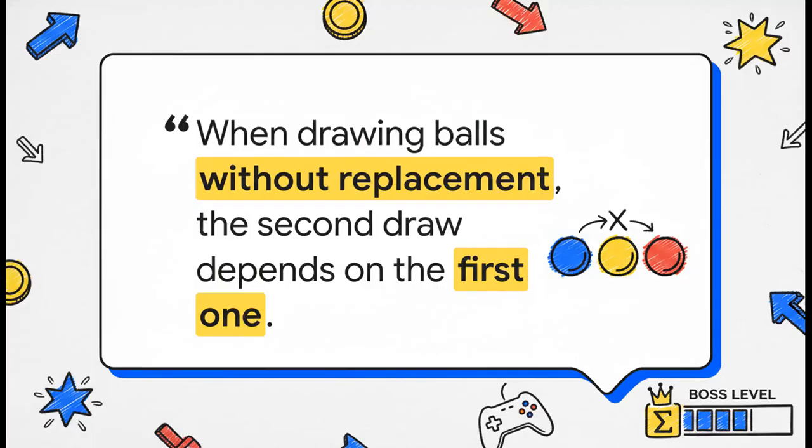This is a perfect example of what we call dependent events. What you do first, it affects what can happen next. It's just like example 8 in your textbook, where you're drawing balls from an urn and not putting them back. The first draw changes everything for the second draw. Remember, what happens first really matters.